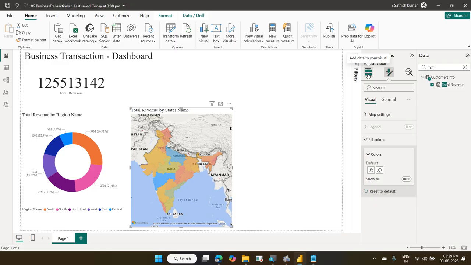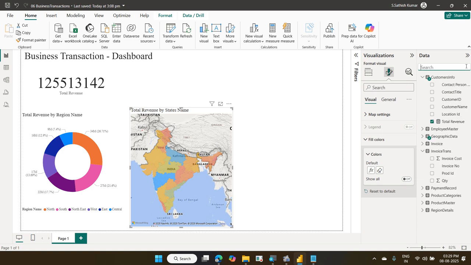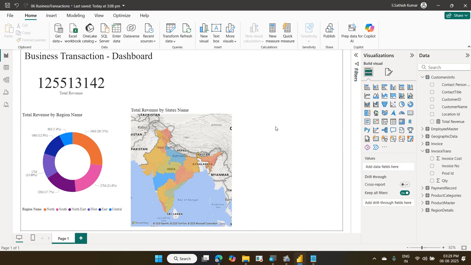Okay. Now we'll move on. Let me create one more report, and we'll see at least 3 or 4 visuals now. Maybe a bar chart, maybe a table, maybe a matrix. And we'll see how to connect from one page to another page. Drill through. We have to see about drill through also.